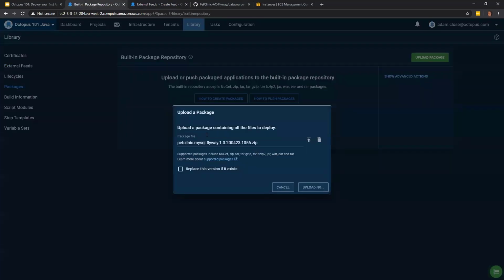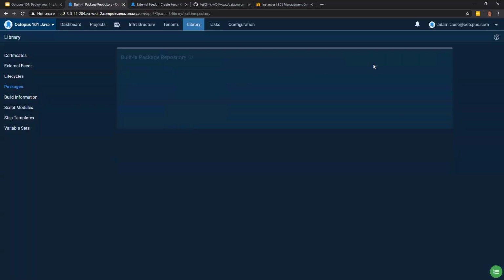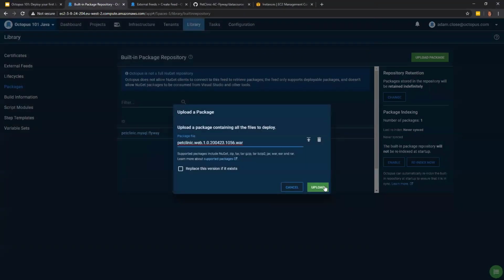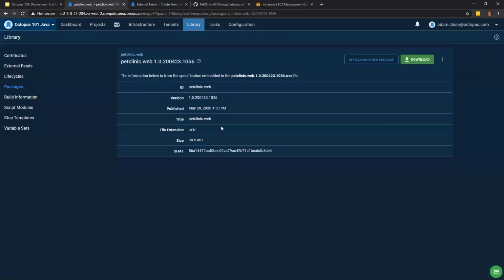I'll just jump back. It's still uploading. Just give that a second. There we go. And upload our web application package, which is half the size, so it shouldn't take as long. You can see the package file name. We've got the project name and also the version number and the file extension, which in this case is a WAR file. We also get the option to replace a version if it already exists. There we go. So that's now uploaded. Also, when you upload the package, you get the package ID, the version, when it was published, the title of the package, and the extension.